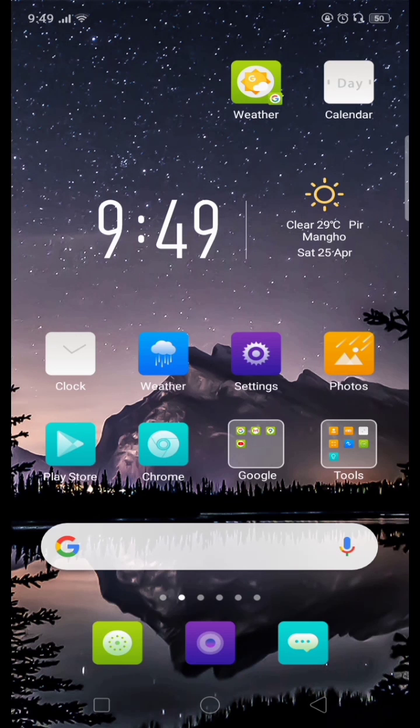Today I have come up with something interesting: how to install two WhatsApp in our mobile. I will show you two methods, so stay with us till last.